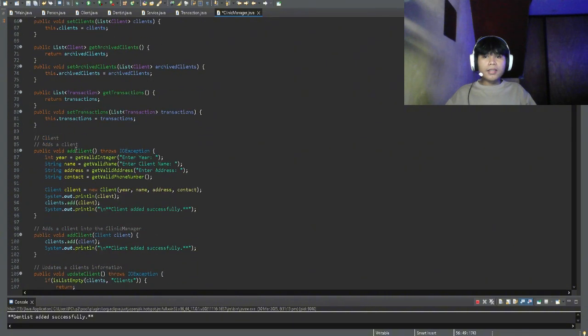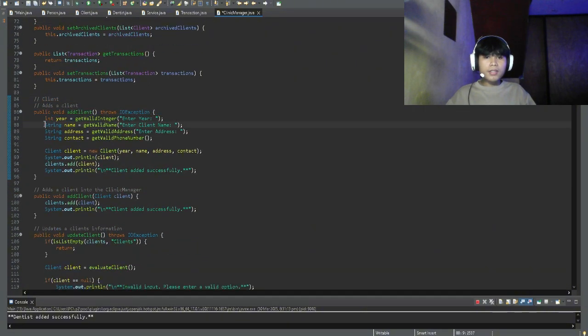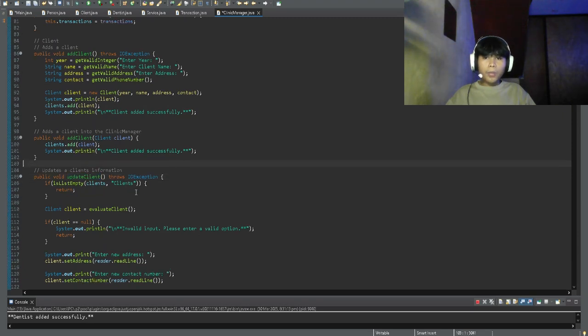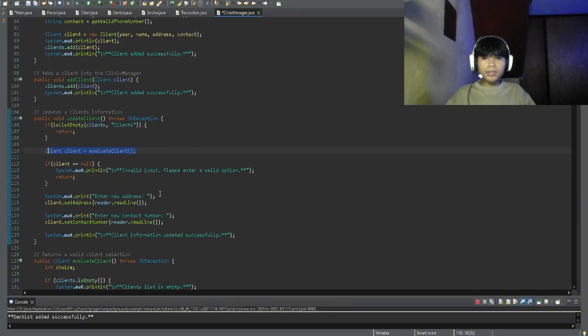Add client. First, the add client method prompts us to enter the year along with the client's name, address, and contact number. This information is used to create a new client, which is then added to the list of clients. Next, the update client method allows us to modify an existing client's details. It checks if there are any clients in the system, prompts us to select one, and then allows us to update their address and contact number.